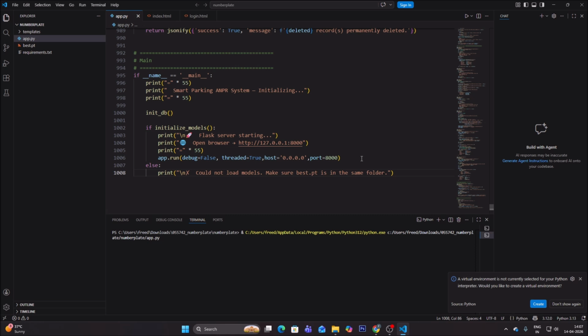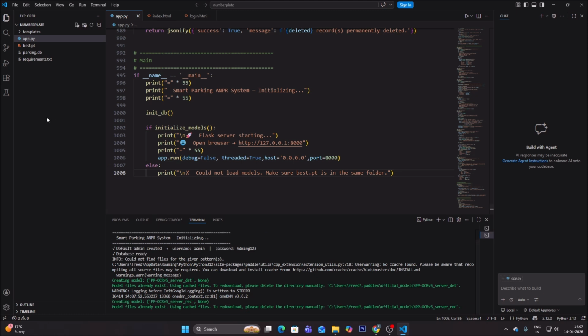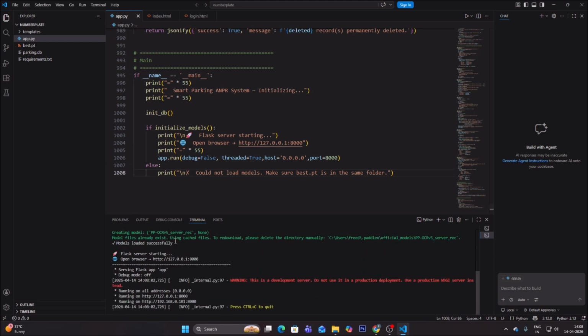As I mentioned, you have to connect your USB web camera with your computer, or if you have a laptop camera, then it's okay, no worry. As you can see, it has created the database, because we need a database here, the ParkingDB SQLite database, and I have created a login panel. By default the username is admin, with a capital A, and admin@123 is the password.